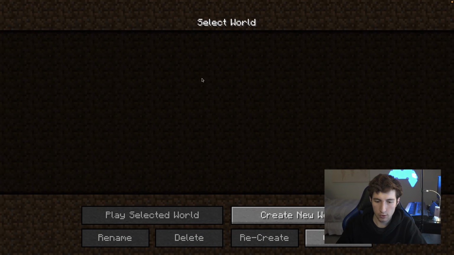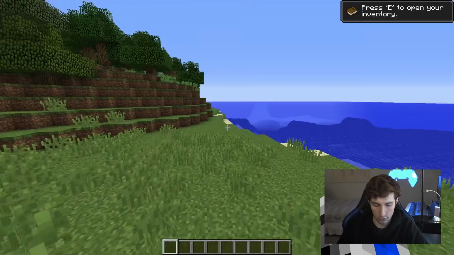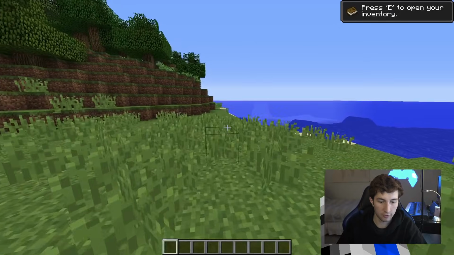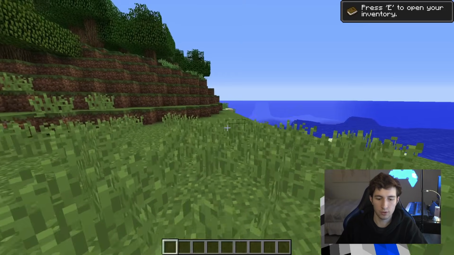Alright, so let's just see what kind of performance we get out of the box. This is stock Minecraft version 1.8.9. I can already feel that this is just jittery. I'm going to check my frames. 30 FPS. So 30 FPS, not awesome, not awful. Let's see how we can improve that.